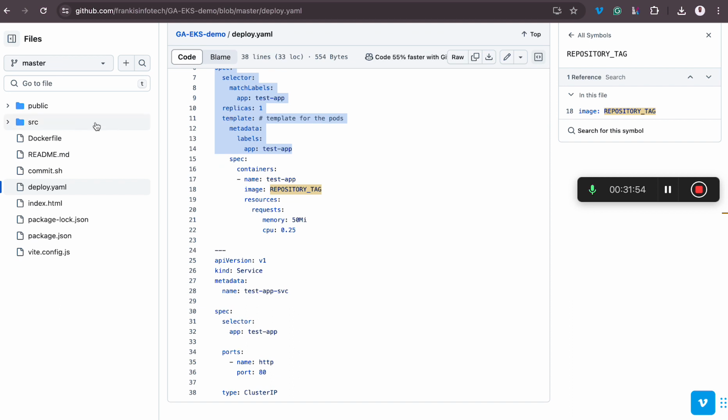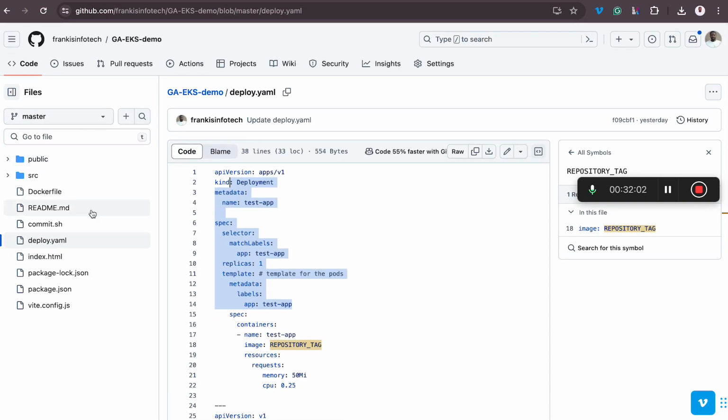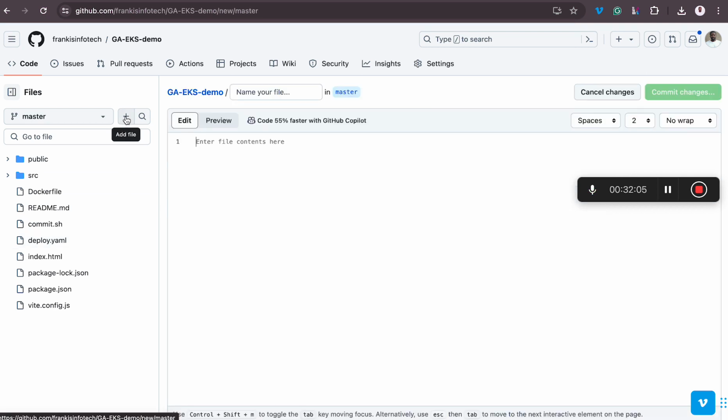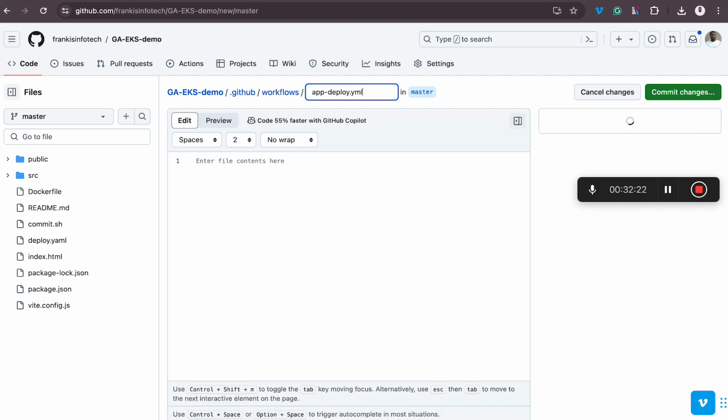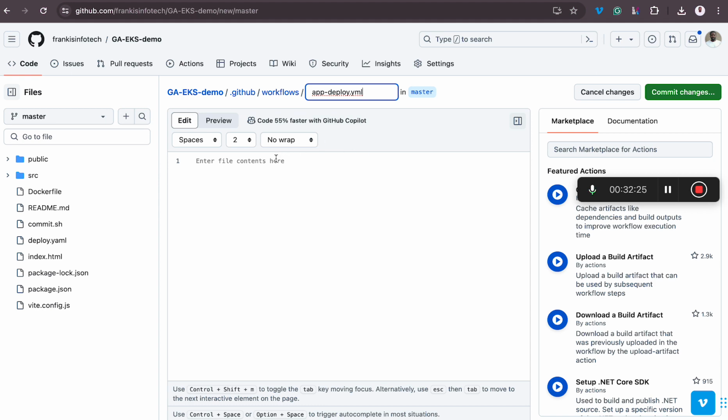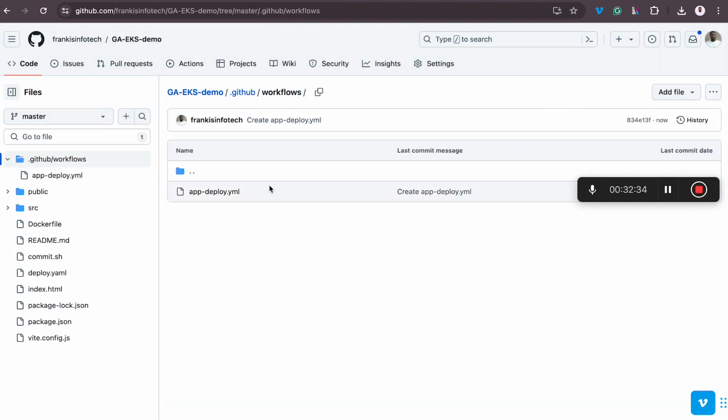So this is it. Then let's go and create the third file, which is the workflow. So to create the workflow, I'll come here. I'll add a file. I'll say .github/workflows/app deploy.yaml. So this will be our workflow. I'm going to leave it empty for now. Let me commit it. So we now have the file here. All right, great. Now let's go back to our whiteboard.